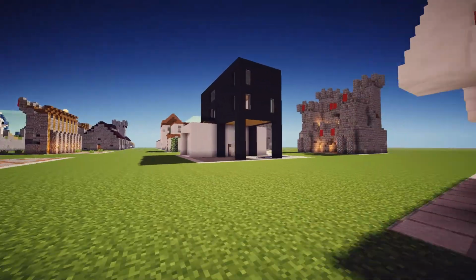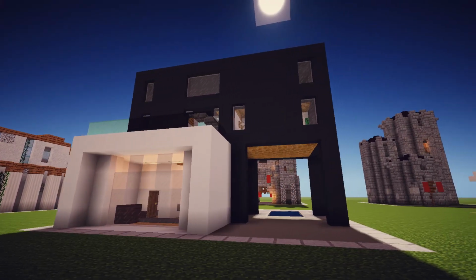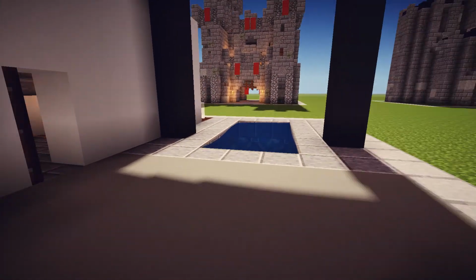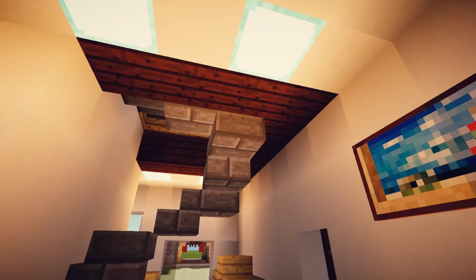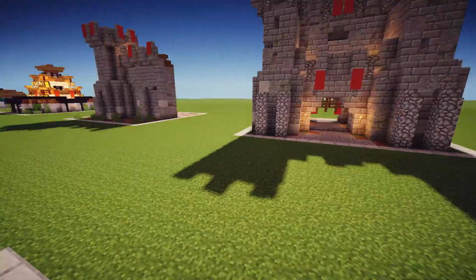Yeah. Next up we have a modern, almost futuristic, quite aggressive house, I would say. But you park your car here, and then you have a pool here. It has quite a nice interior here, fairly lofty and airy, and you have a kitchen and a back door and things like that.